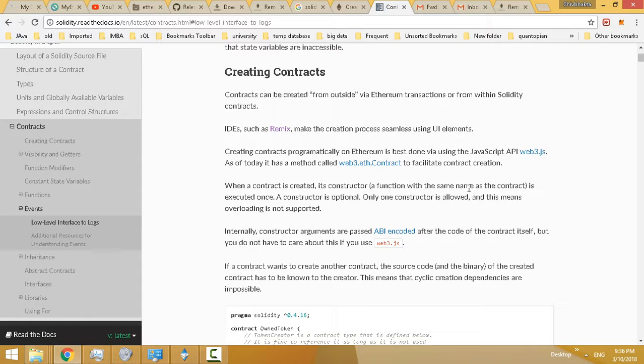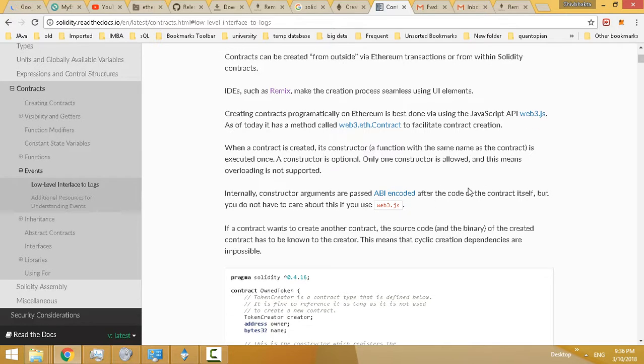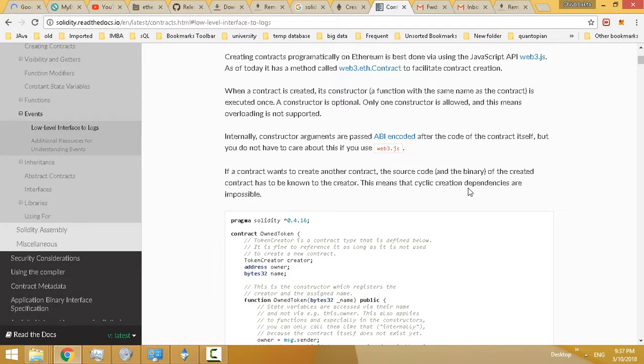IDEs such as Remix make the creation seamless using UI elements. Creating a contract programmatically on Ethereum is best done via the JavaScript API web3.js. As of today, there is a method called web3.eth to facilitate contract creation. Once the contract is created, its constructor, or the function with the same name as the contract, is executed once. The constructor is optional. Only one constructor is allowed, and this means that overloading is not supported.